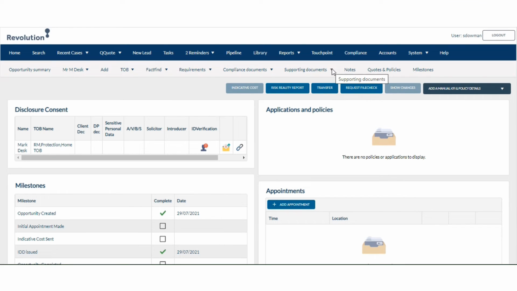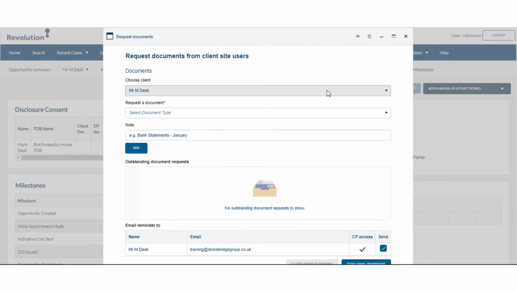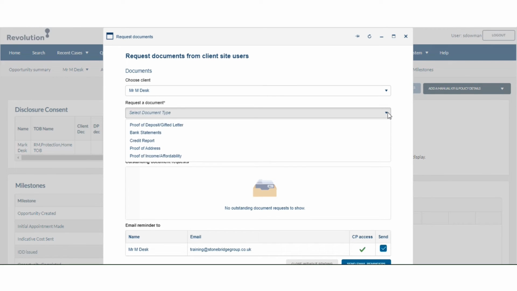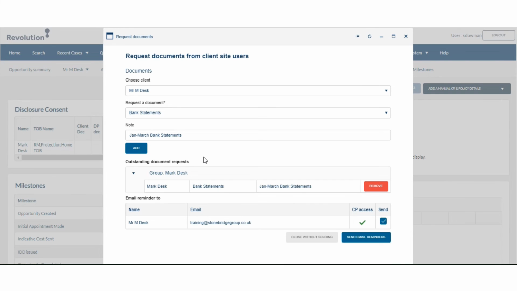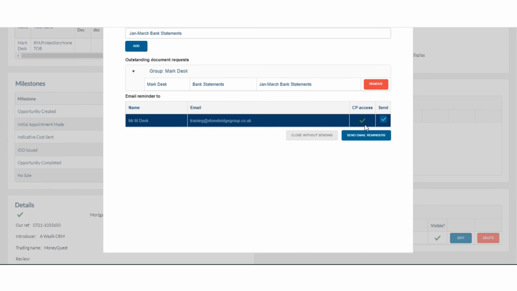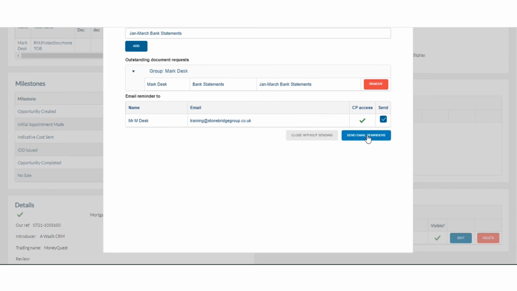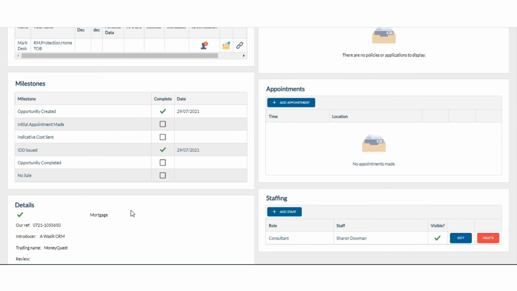To request documents from your client, select Supporting Documents and click on Request Documents. You can then choose the client and you can add in a request for the document type. You can then add in a note that is relevant to your request. And simply click Add. Double check the email address and send email reminders to the client. And that is how you request a document on the client portal.